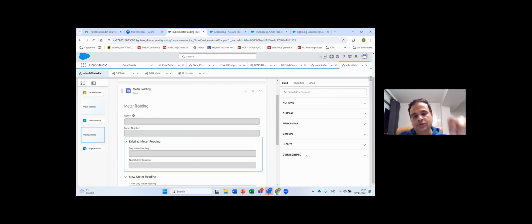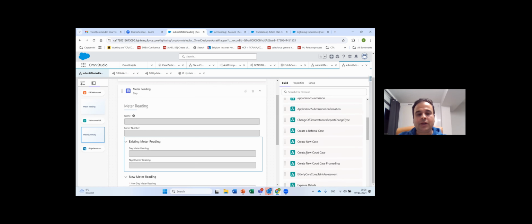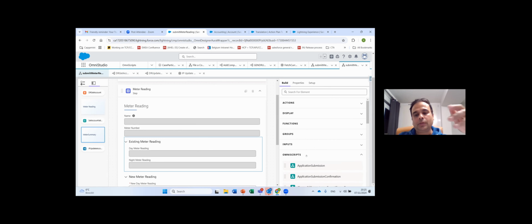So as I mentioned, you can actually embed an OmniScript into an OmniScript. So if you have created a certain OmniScript, you can just drag that into the OmniScript, and yeah, you are done. So your OmniScript automatically gets embedded into the other one.